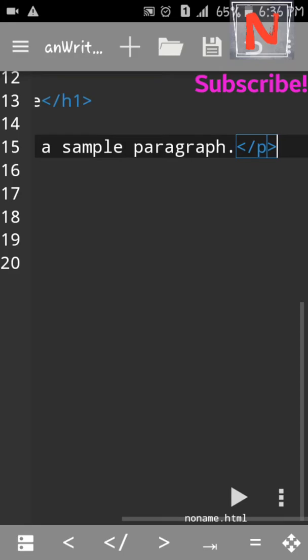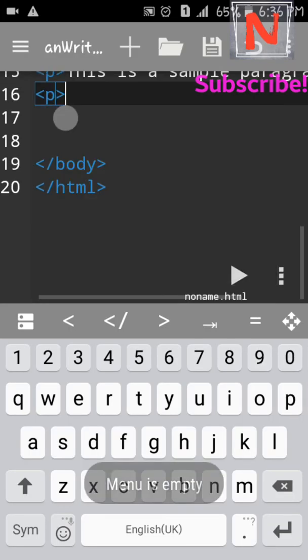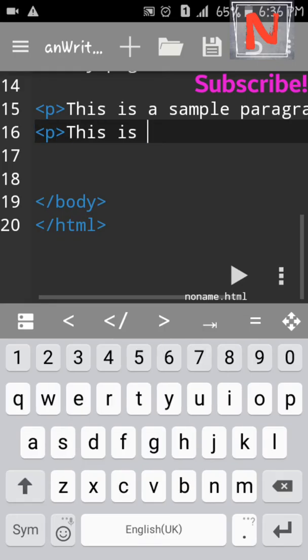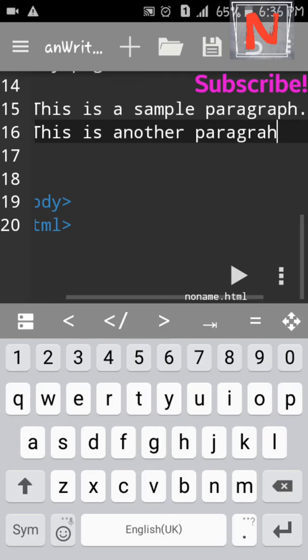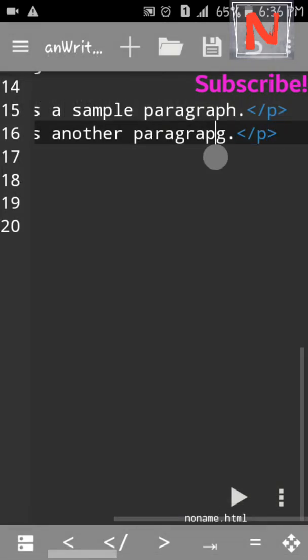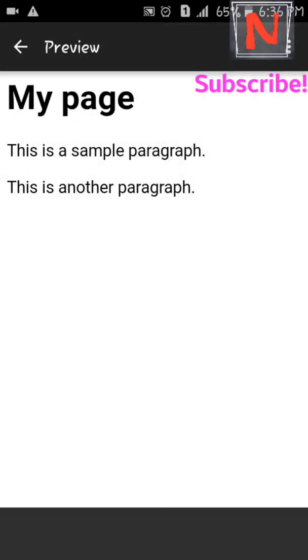And let's put in another paragraph. Okay, so I will write this is another paragraph and close the P tag. And there we go, this is another paragraph. Notice that HTML will automatically add a blank line space between and after the paragraphs.